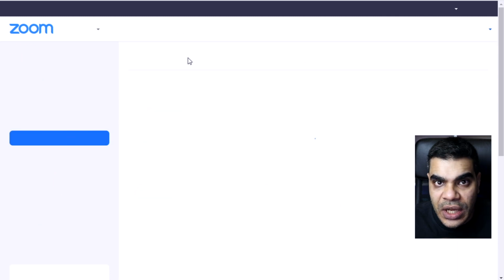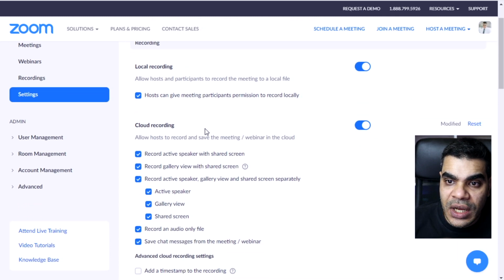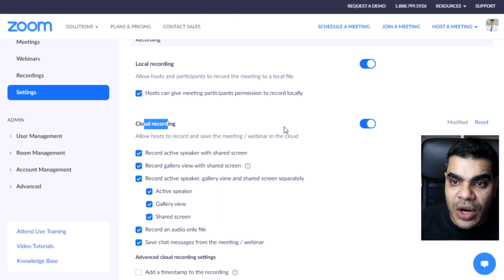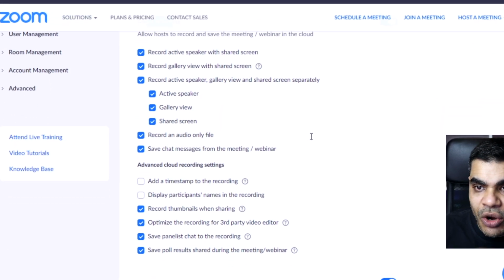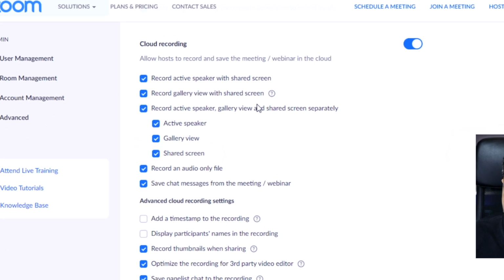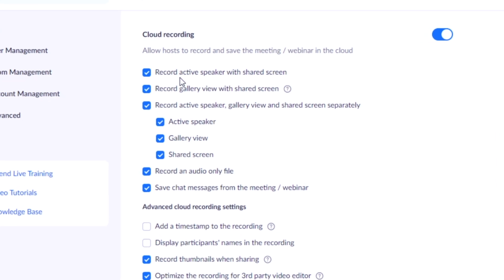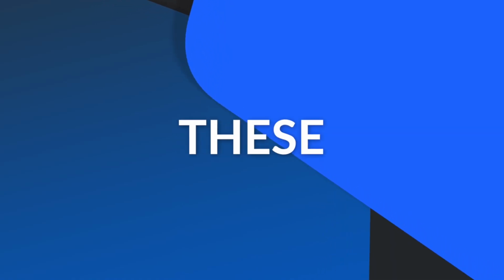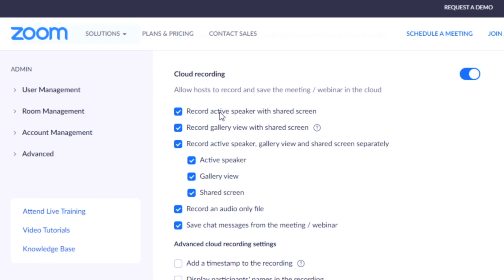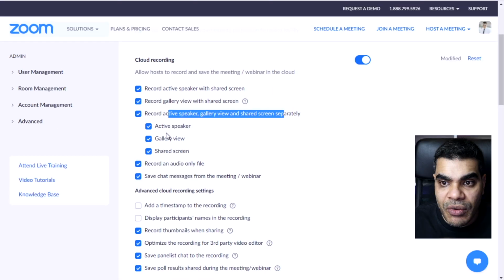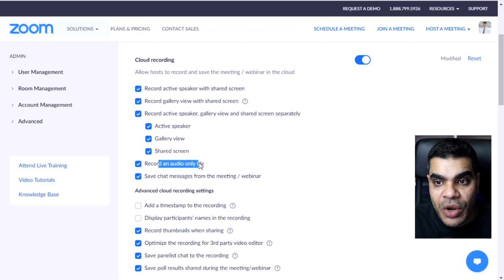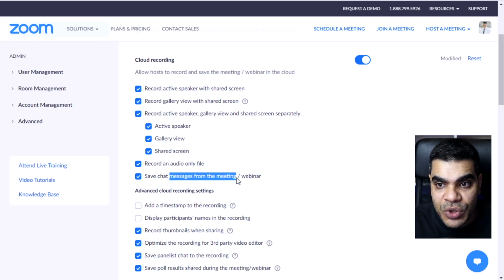And you go to recording, and then under recording, under cloud recording, you are going to basically check off all of these different settings. The reason for that is because you want to have Zoom record all of these things individually. So recording your active speaker, the gallery view, and share screen separately, right? And you can choose which ones, or all of, I would suggest choosing all of them. Record an audio file only, have your chat messages from the meeting or the webinar itself.